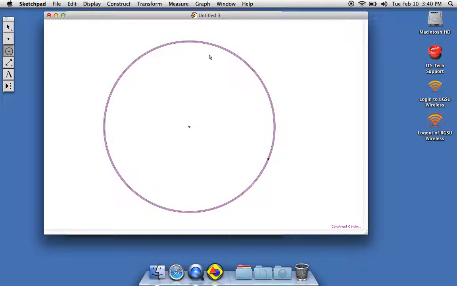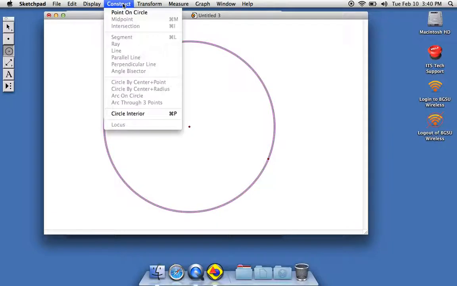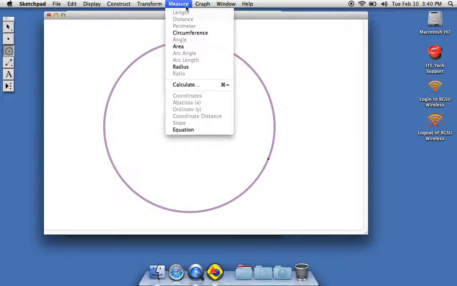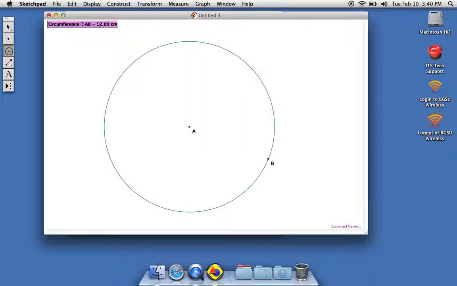And since this is highlighted on the outside, you can go to Measure, and this software will measure the circumference of it, and it will come in the top left corner.